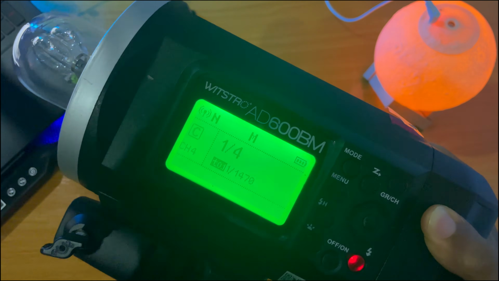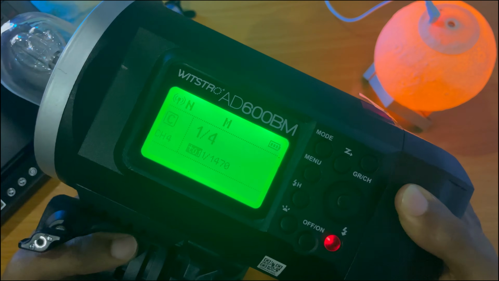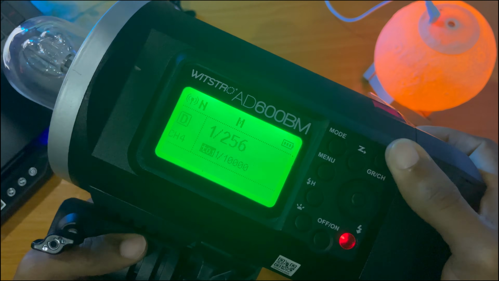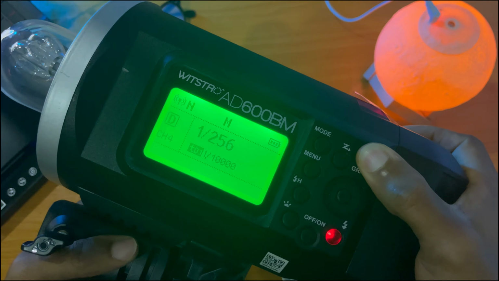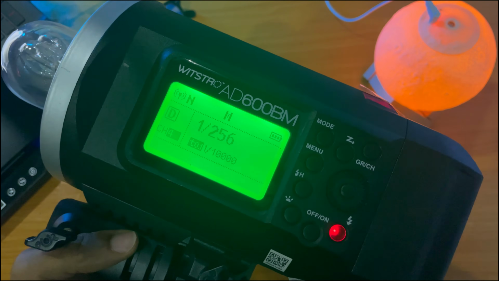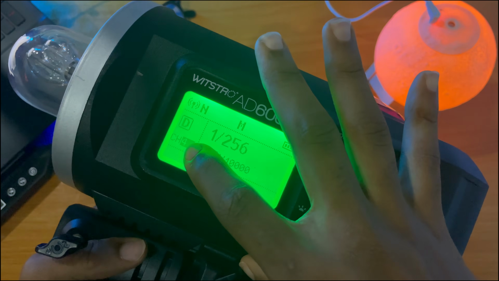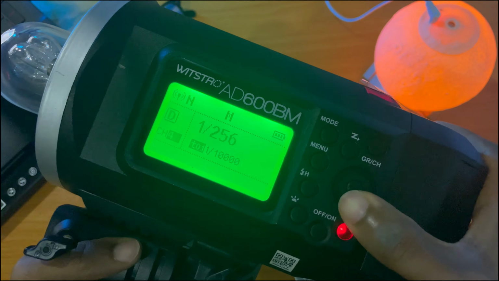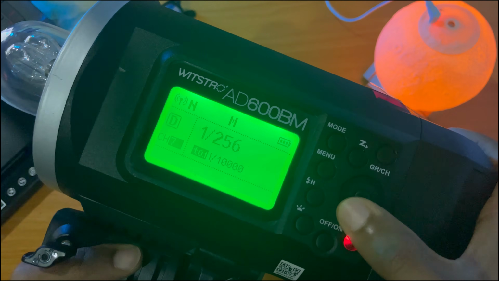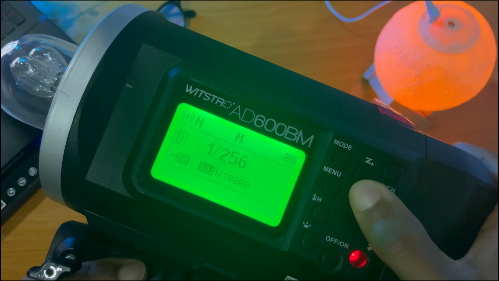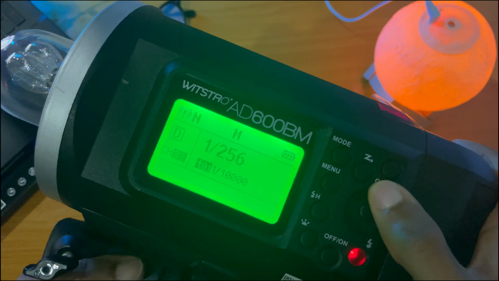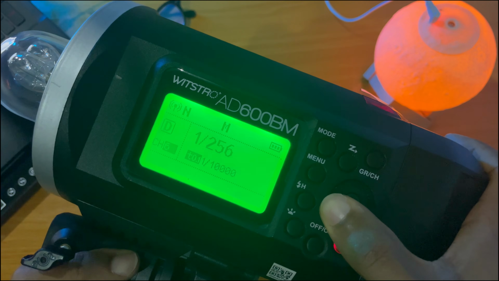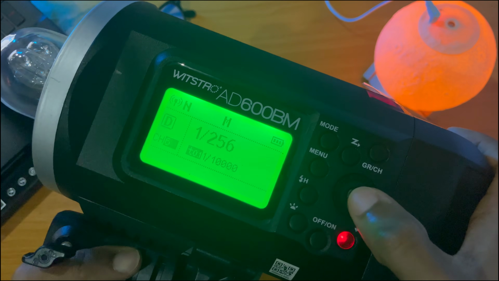Alright, so to change the channel on the AD600, all you have to do is click on this group and channel button right here. So if I click once, it's going to change the group. Or just click on this group and channel button, click and hold for a few seconds. And once you see this channel highlighted right here, just move your slider right here. So just move it until you get to channel 6. So the AD600 also has 32 channels. So you can choose from 1 to 32 if you want. But we want 6, so I'm just going to choose 6. Okay, now that we have 6, I'm going to click on set.